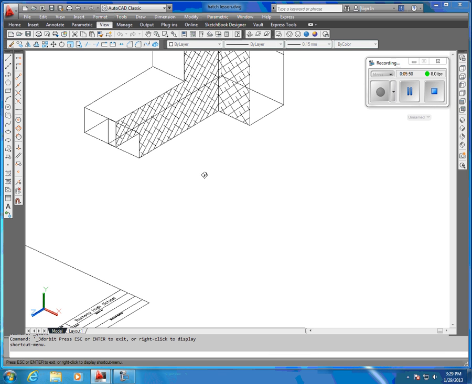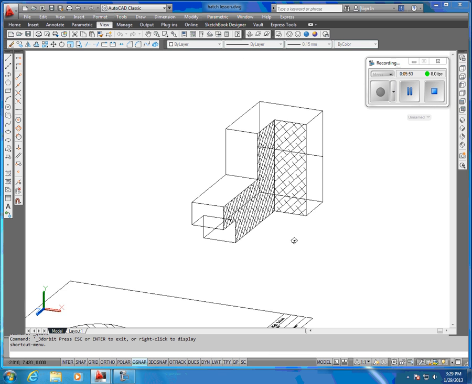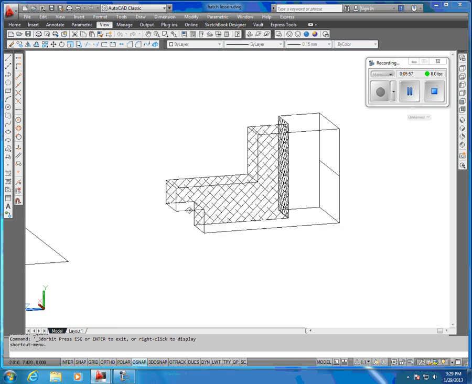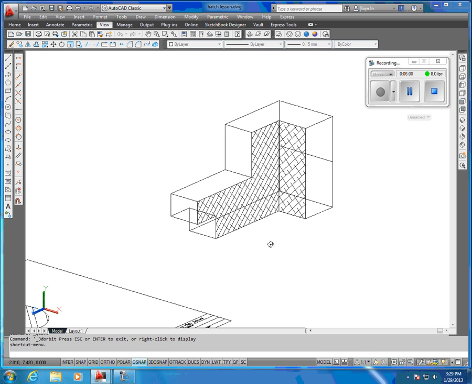So the hatch command is pretty simple. All right, but getting the hatch to appear where you want it to, we've got to move the UCS icon to do it. Okay, that's it for now.